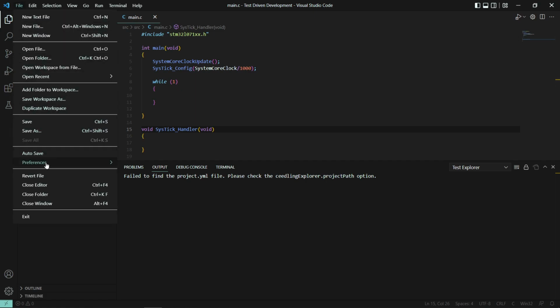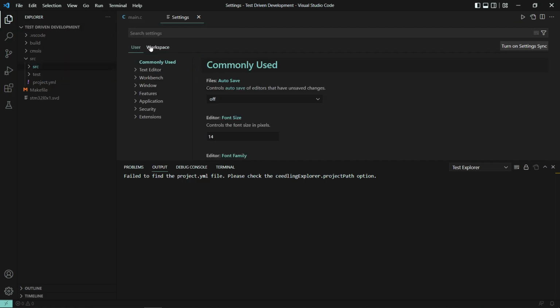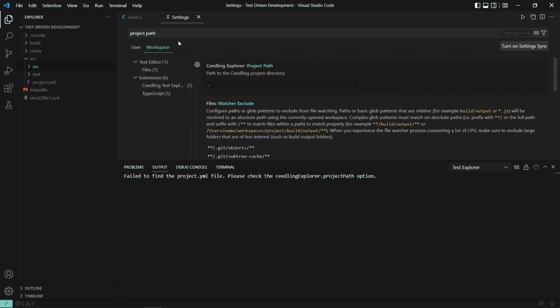So we go to File, Preferences, Settings. We go to Workspace, because this is our current workspace. Then we just type project path. Here we have it, Ceedling project directory. Now we just have a dot here, but it's looking for the project.yaml file, which is stored in source. Whatever your name is, you just place it there, but I have it as source. So that's done. Make sure it's in your workspace. User space is just general.